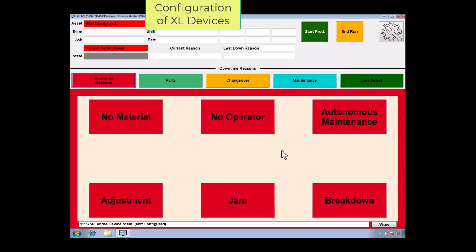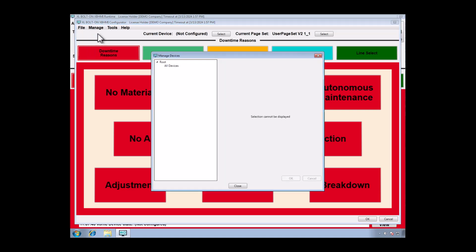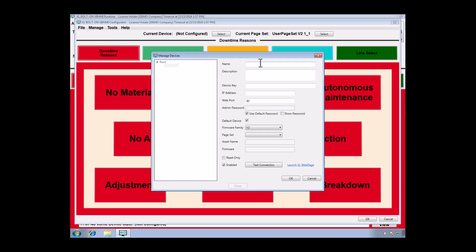Select the Configure Application button in the upper right-hand corner to bring up the configuration window. Note, access to the configuration window can be password protected to keep operators from making unauthorized changes. Select Manage Devices to bring up the device list. Select all devices, right-click, and select New Device. Enter a name for the new device, such as Line 1.